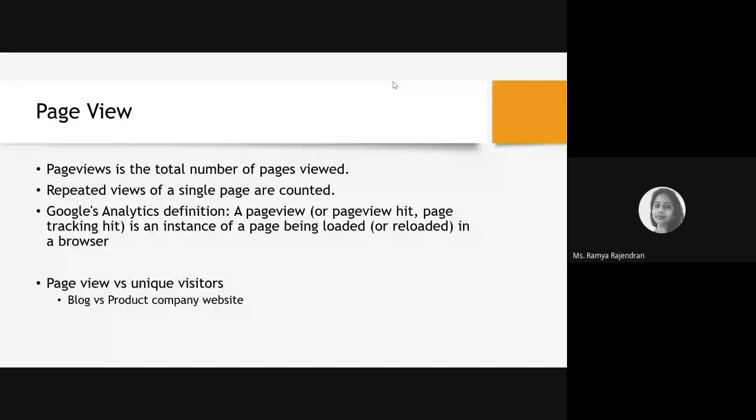So here it will be calculated as a fifth page, even though it is kind of a duplicate. So repeated views are also counted. It's nothing but the total number of pages viewed by a user. In Google Analytics, they commonly call this a page view hit or page tracking hit. It's nothing but how many times a page gets loaded or reloaded in a browser.